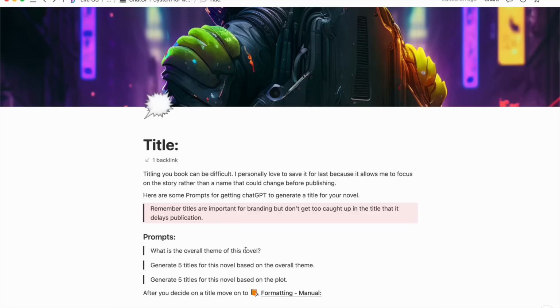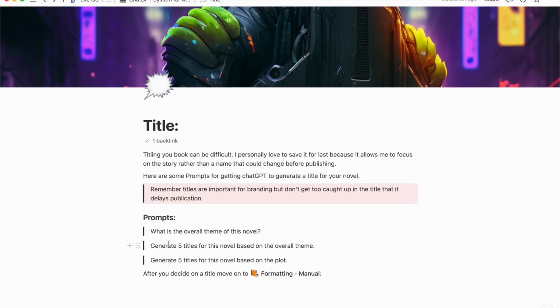ChatGPT can help you generate titles. Here are some prompts you can use to generate them. But remember, they are important, but if you want to publish and you're trying to build like a publishing company, don't get caught up in titles. Just come up with one, figure out one that's good, and move on. That way you don't delay publication.